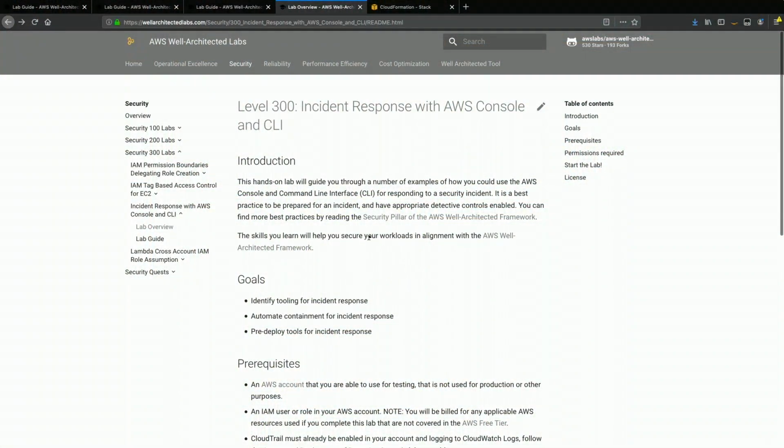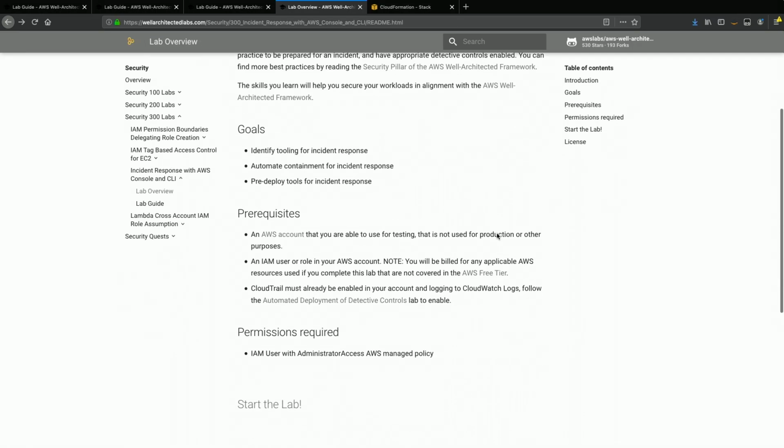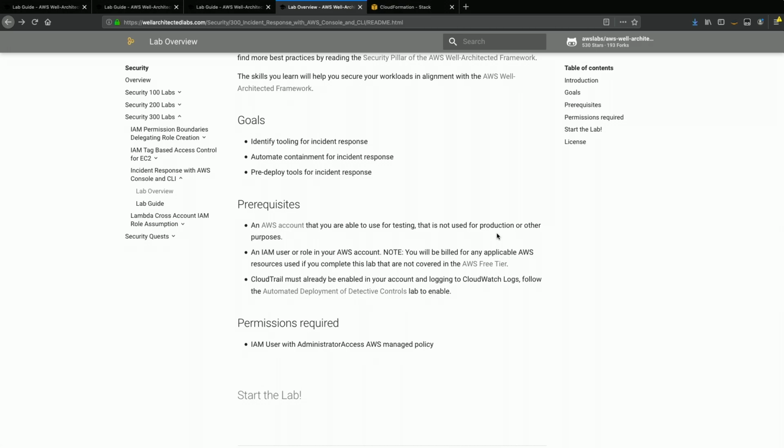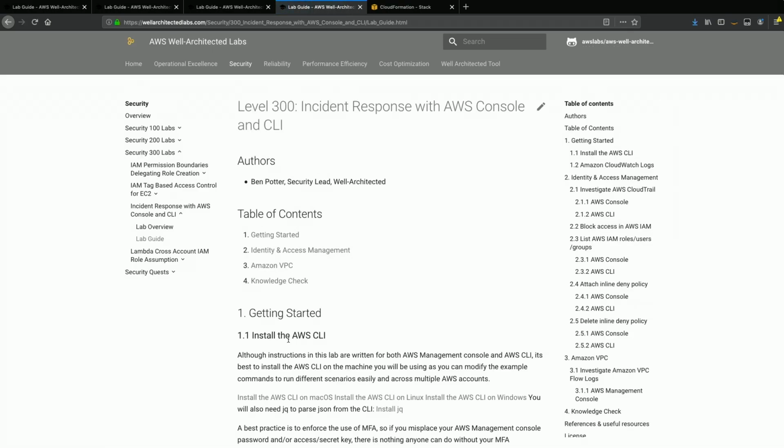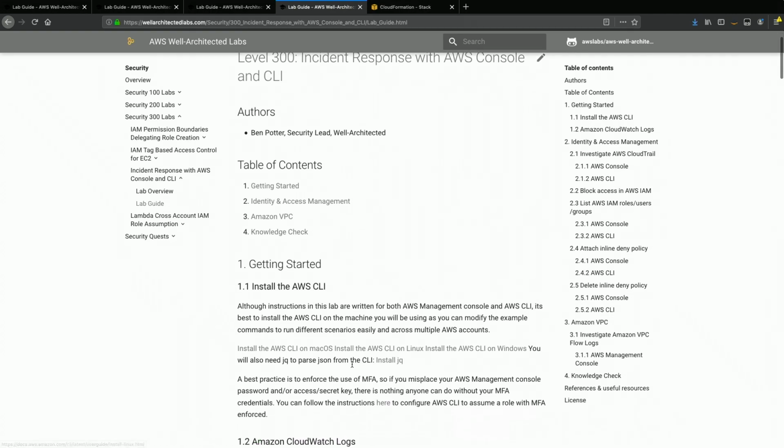So this is the last lab, incident response with AWS console and the command line interface. Today I will be largely taking you through the command line interface as part of the lab, but I will let you know that there are instructions to do this completely in the management console if you didn't have that configured, but today we will be using the command line interface.